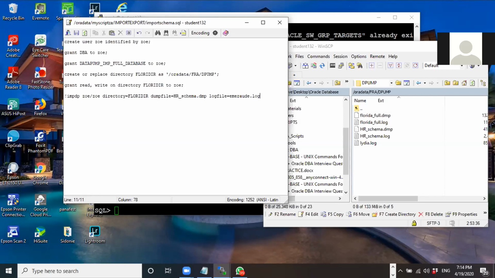There is an option to remap the schema, meaning in the first database it was HR, and in the next database it will be the exact same tables, except that instead of HR it would be another user schema. But we'll do that tomorrow when we'll be doing the practice. So what do I do now? So you're good.